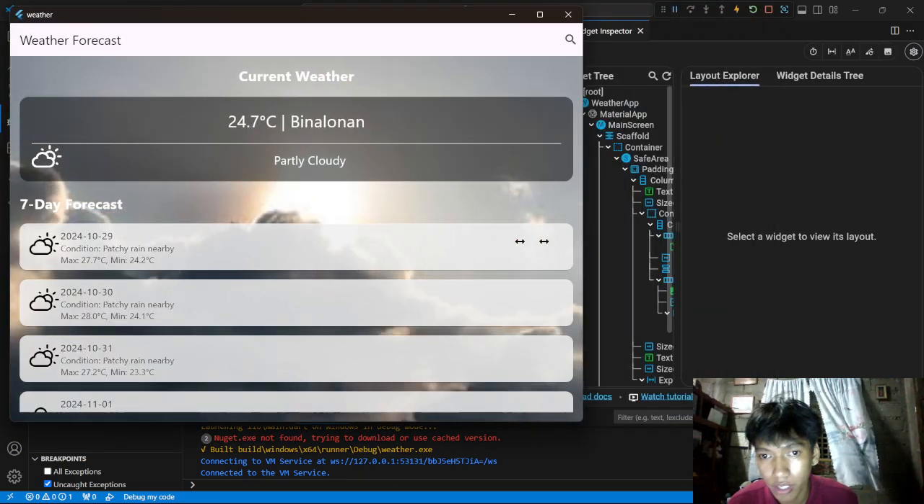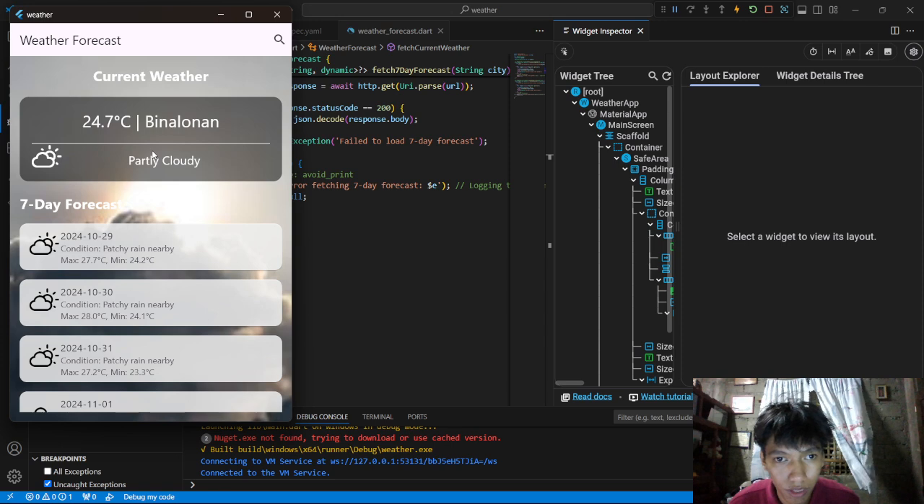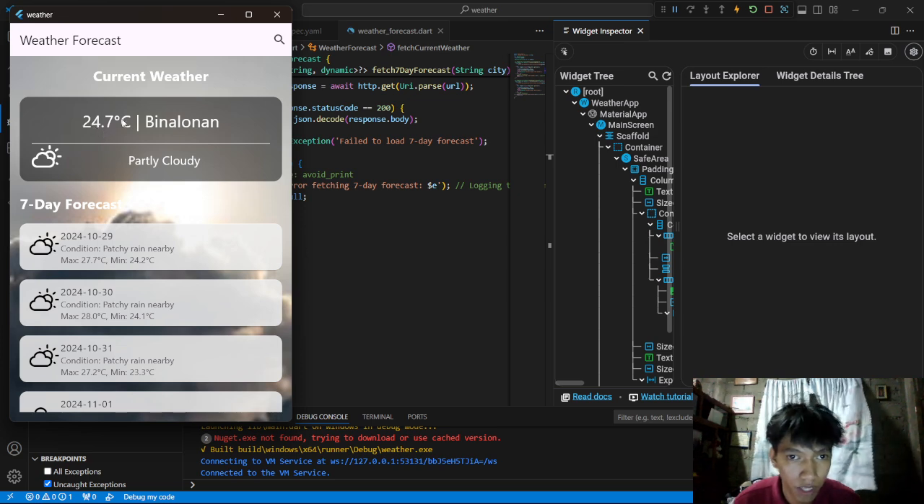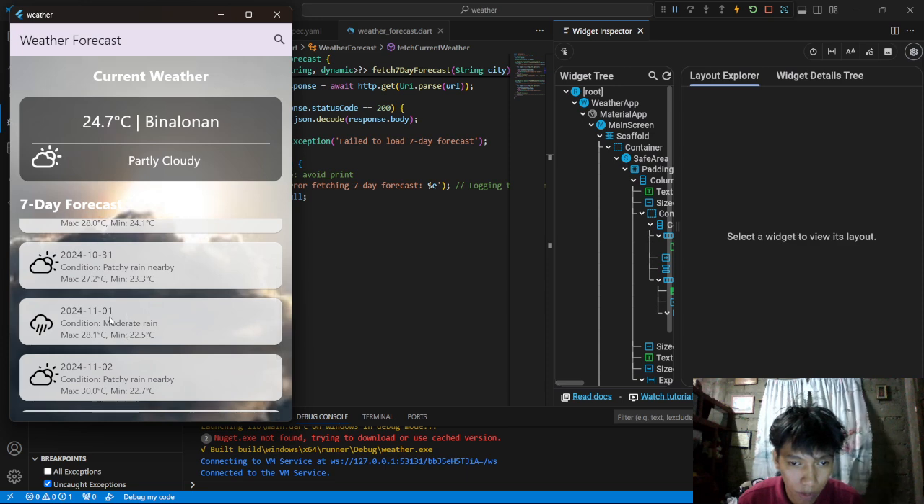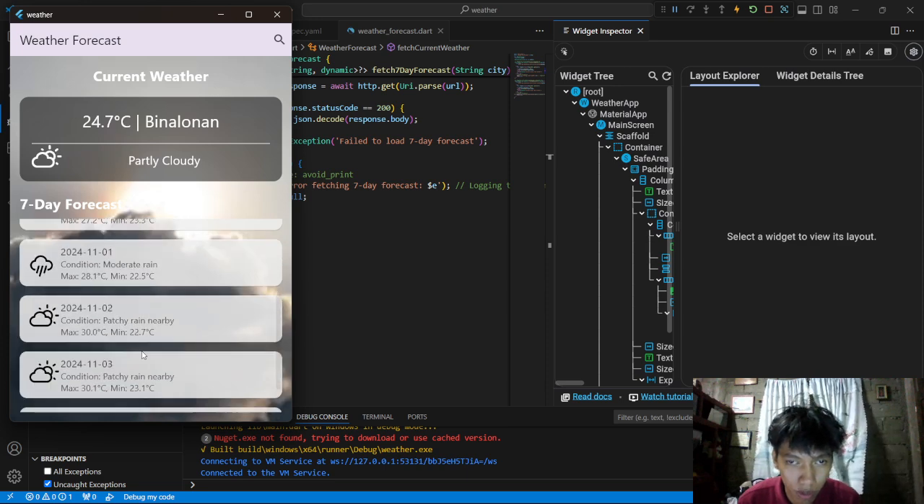So here is our application. My current area is Binalonan, which is the default city I added. We have a temperature of 24.7, and it states partly cloudy. Our 7-day forecast starts with the 29th, which is today, and the other day is the 30th, and we have November 1, November 2, and so on and so forth.